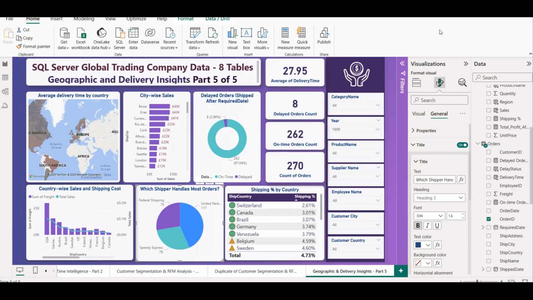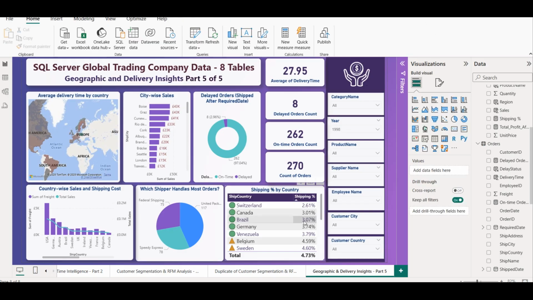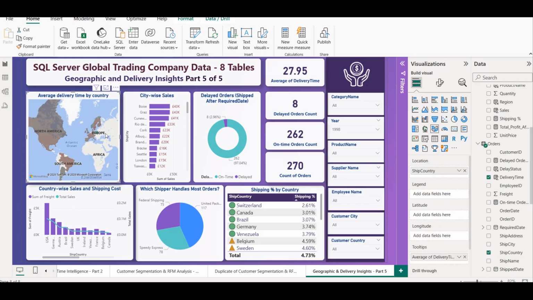This is part 5 of the SQL Server Global Trading Company data analysis. Focus in this part is geographic and delivery insights. So things like average delivery time by country in a map chart, city-wise sales information, delayed orders like shipped after the required date, how many orders were shipped after required date.